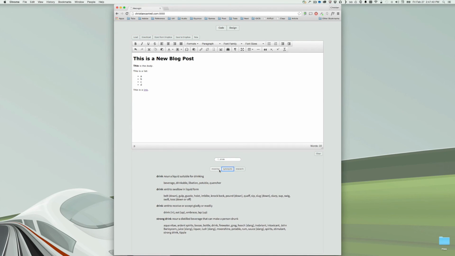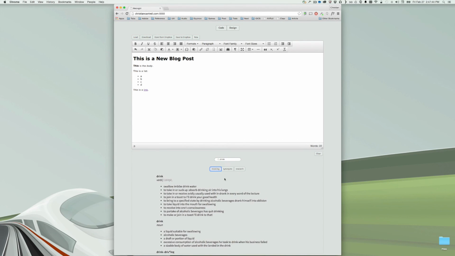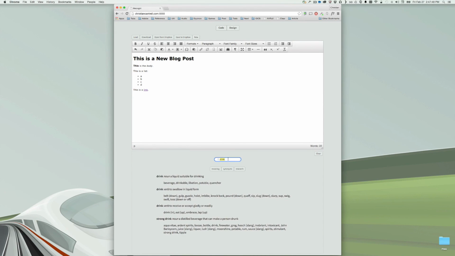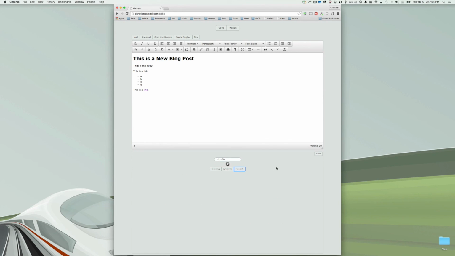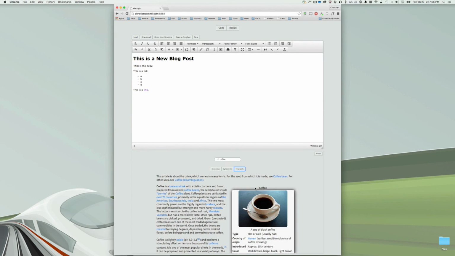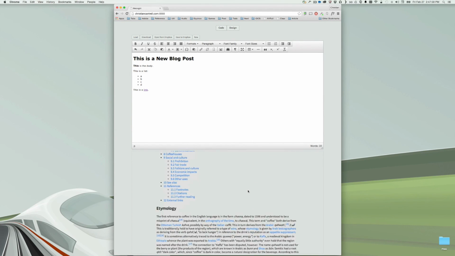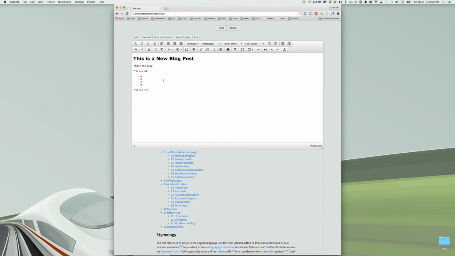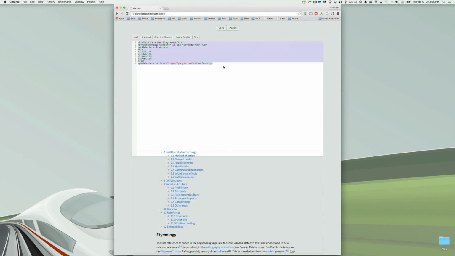These are all working off of REST APIs on the web. This one is Merriam-Webster. And then, let's look up coffee again. You can also do some research here, and this is going to pull in the Wikipedia article and format it nicely so that you can do all of your research here without having to leave. And then, when it's time to publish this, you might go into code view and copy and paste it into your CMS or whatever it is.